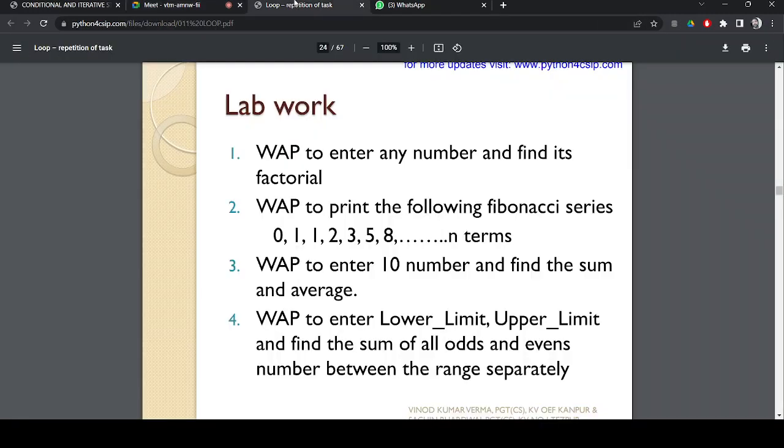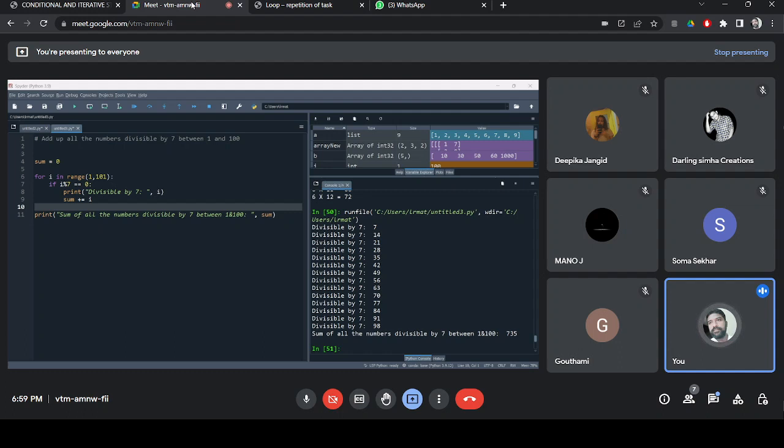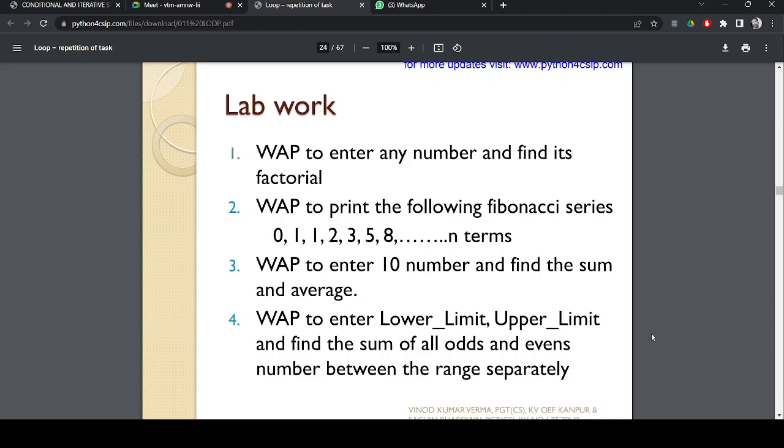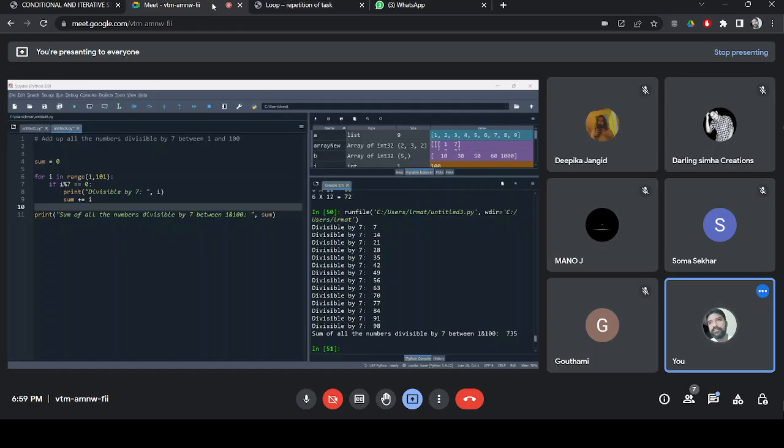Okay, the third program: take 10 numbers and find the sum and average. The user can enter any 10 numbers and you have to find out the sum and average of the given 10 numbers. And write a program to enter lower limit and upper limit and find the sum of all the odd and even numbers between the range separately.